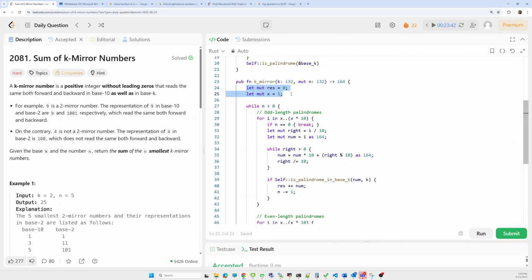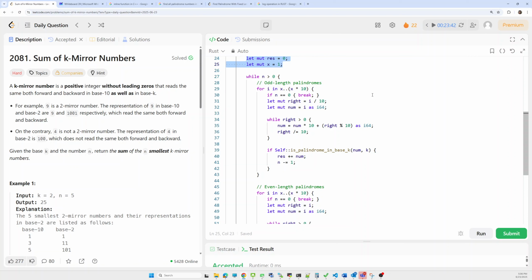Now here I am taking two variables, result and x, both as mutable values. Now in the while loop, in C++ we'd write simply n, but in Rust this expression does not work as a boolean expression. So we need to give the expression n is greater than 0. Now we apply a for loop simply for i in this range. If n is 0, then we have to break.